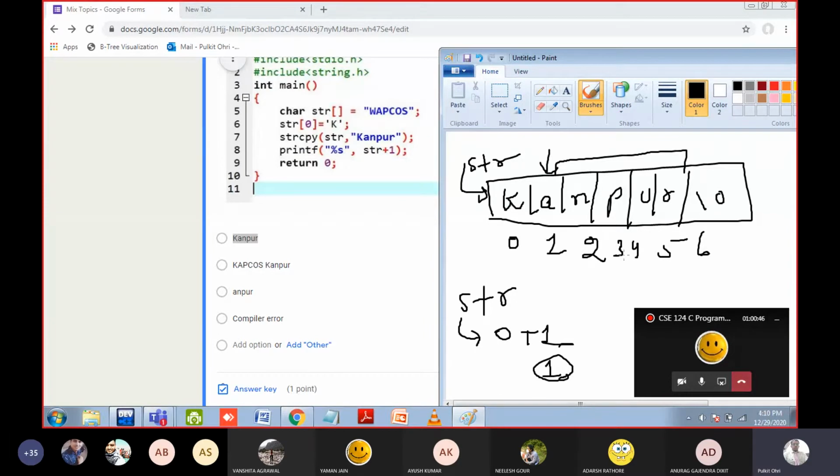Okay, so str means the name of the array. Name of array means it is pointing to the first location. What is the first location? 0, na. So name of array means the first location, which means 0. So when you write str plus 1, actually it is 0 plus 1, or 1.